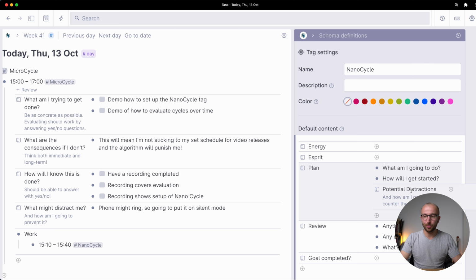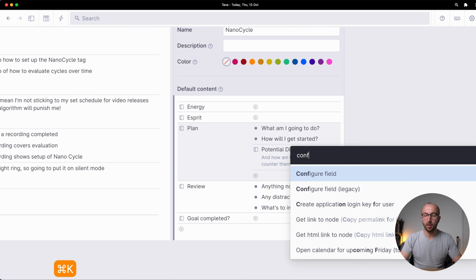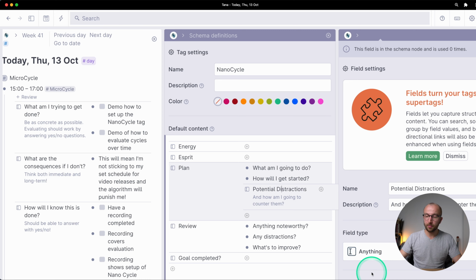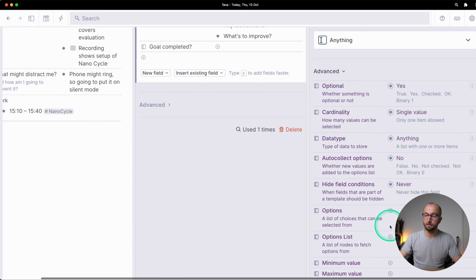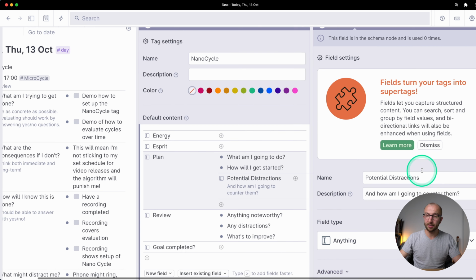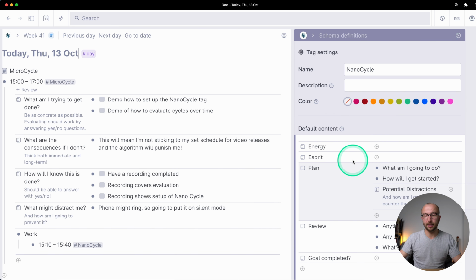One thing I really like to do is configure the potential distractions field to be auto collect. So auto collect we're going to set to yes, and that lets me say the repeating things, I don't have to write them down all the time, right? So expecting a phone call or getting a post delivery or whatever, I like to have that as single values that I can then actually see how often I've marked that as a potential distraction.